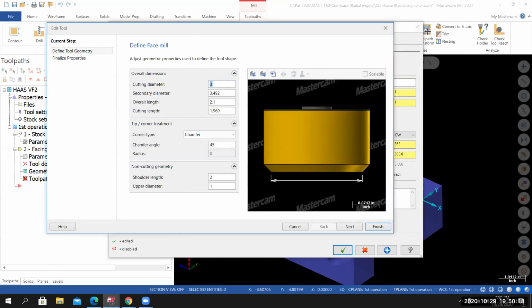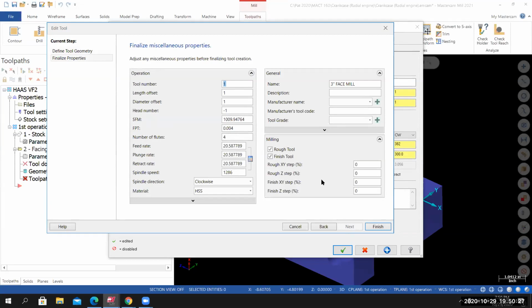Horrible representation of a face mill, but we're just going to go with it. From here, select next. For the number of flutes, set it to 6. You can calculate the RPM. You can see RPM is being calculated off of that 300 SFM.